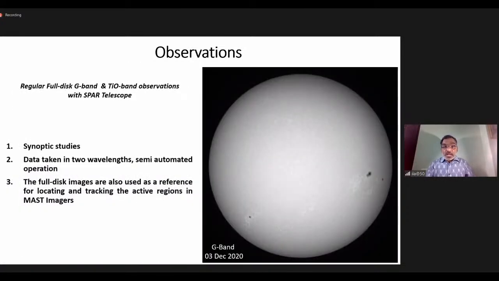Next, we also have a full disk telescope. I'm just telling you about this; it is not installed in the MAST telescope, but it serves the purpose of tracking the active regions. We used to get images from GONG to track the active region. Now we have a full disk image which gives very good G band images, and we use these G band images as a reference for tracking the active regions with the MAST telescope.